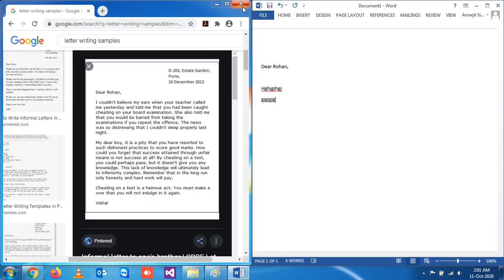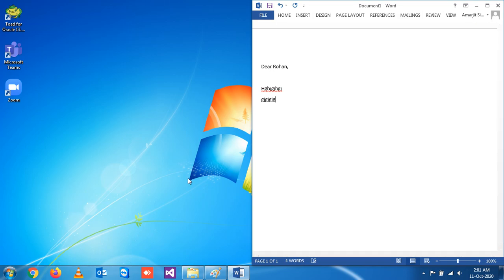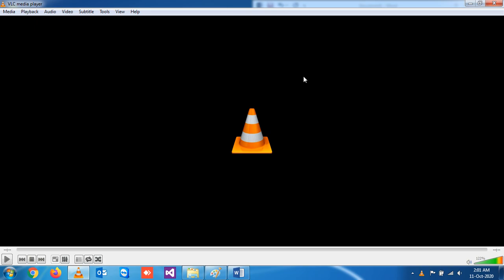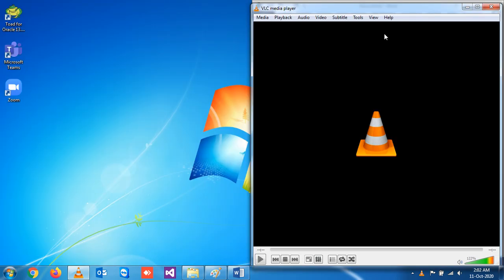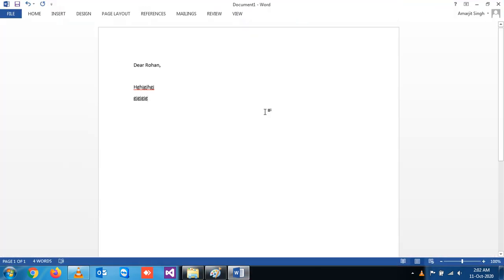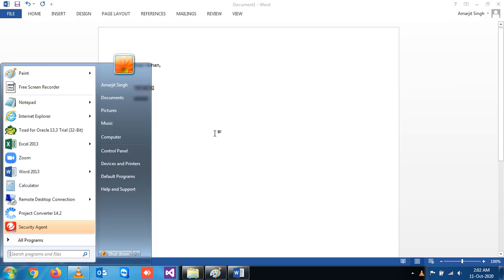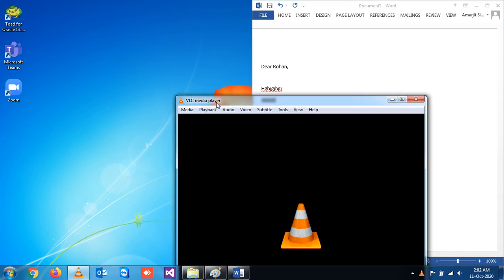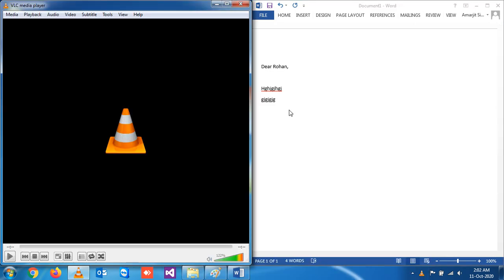Or suppose you are watching a video and by watching the video you want to write something, you can do that in the same way. You simply press Windows and right arrow, it is on this side, and Windows and left arrow on this side, and you see both screens are properly aligned on your screen.